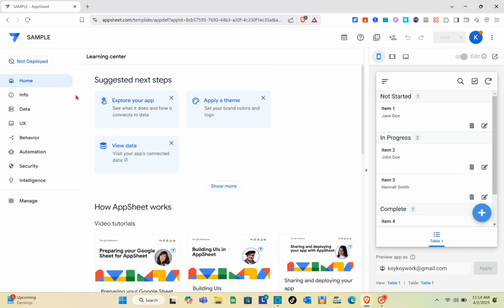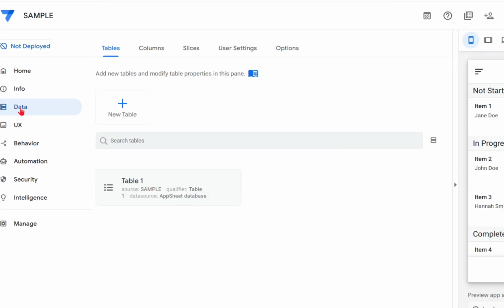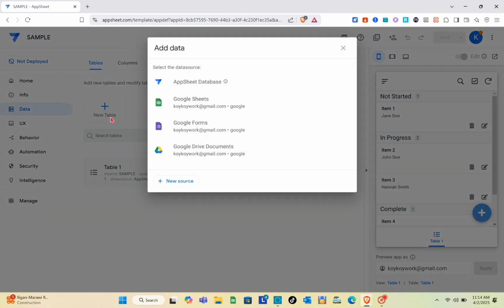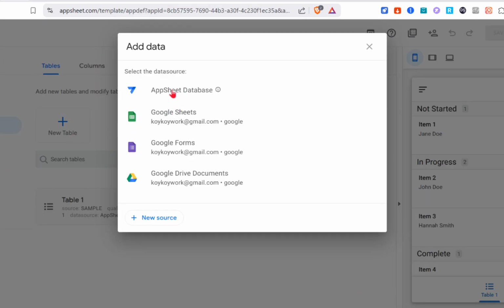Okay, so right here at the right side you have the details of your app, and at the left side you have these options. Now just go to the data section. Okay, this one, and here you have your table. What we're going to do is create a new table.